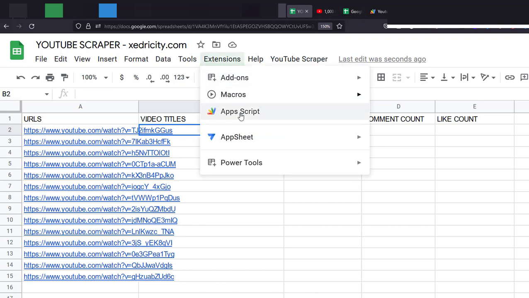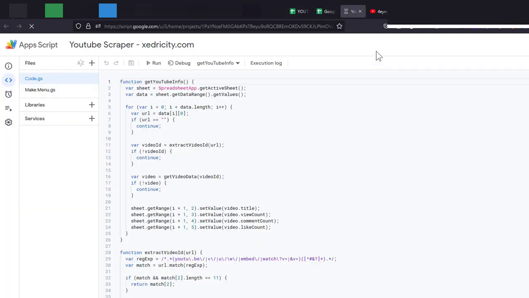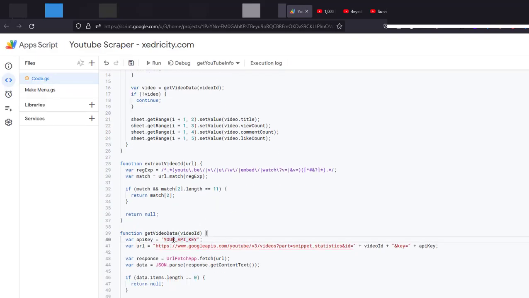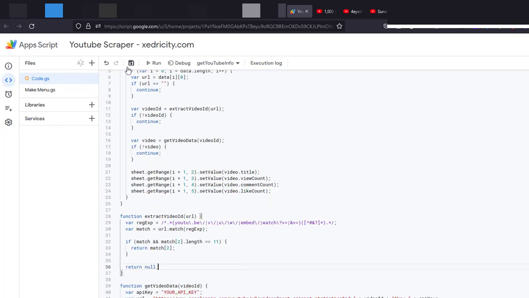Step 3, creating a script to scrape the video details. Go to the Tools menu in Google Sheets and click on Script Editor. In the Script Editor, paste the following scraping code. You can also find the code in the description of this video. Save it, and leave it for now.